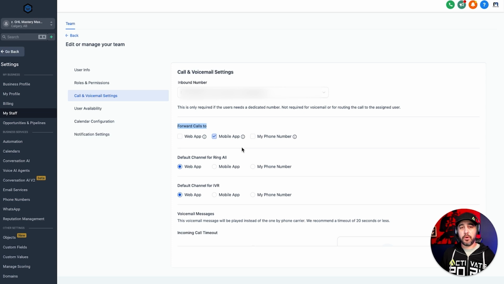Okay, that means that anytime a call comes in, it's going to ring the mobile app instead of my phone number, which personally is one of my preferences, because then I know for certain that this is a business or work call, and I can handle it differently than if it was just a random friend or family member calling me. So there's the first setting right there.